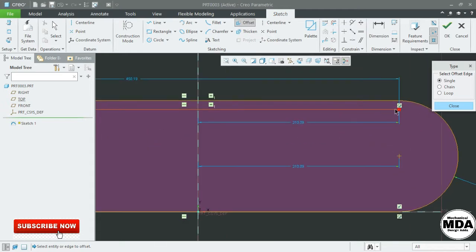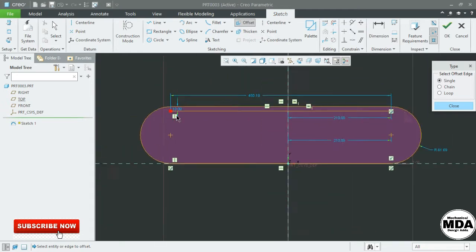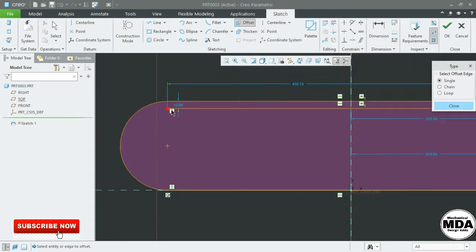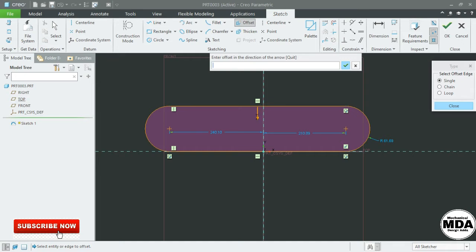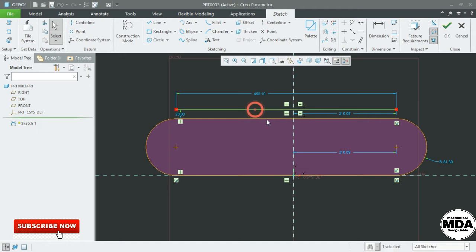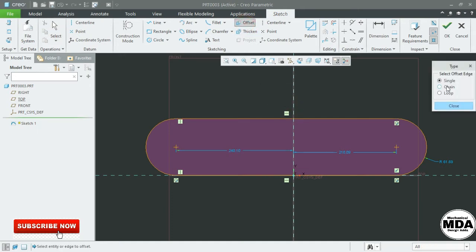Now here you can see that the line is offsetted at some distance. Single line. Here select the entities and give the offset value. If you want it in the opposite direction, say minus value.